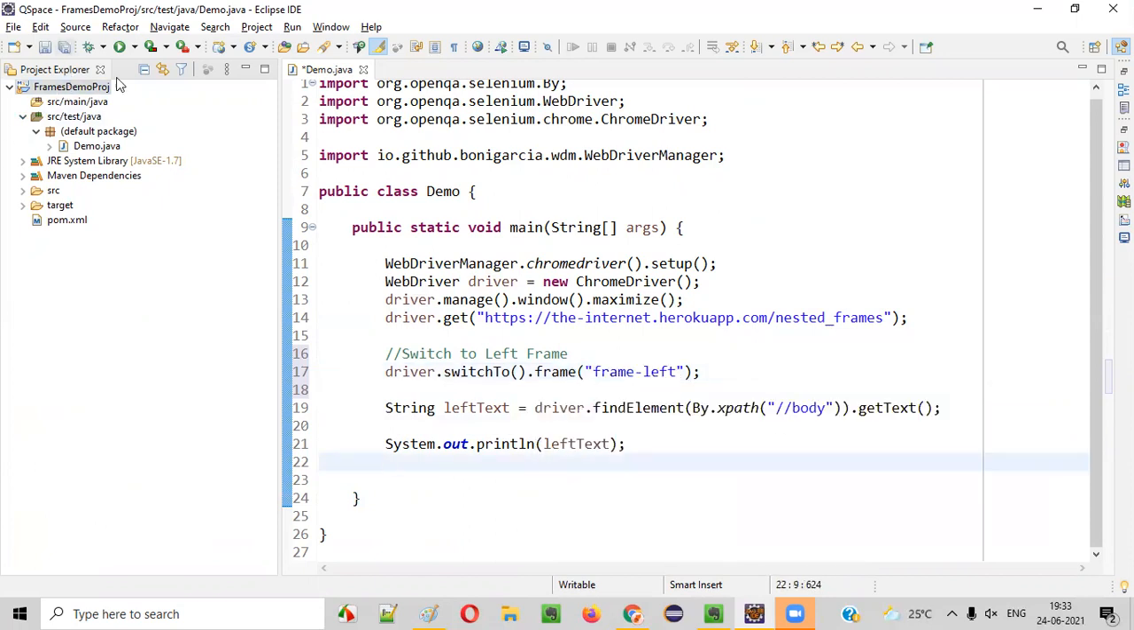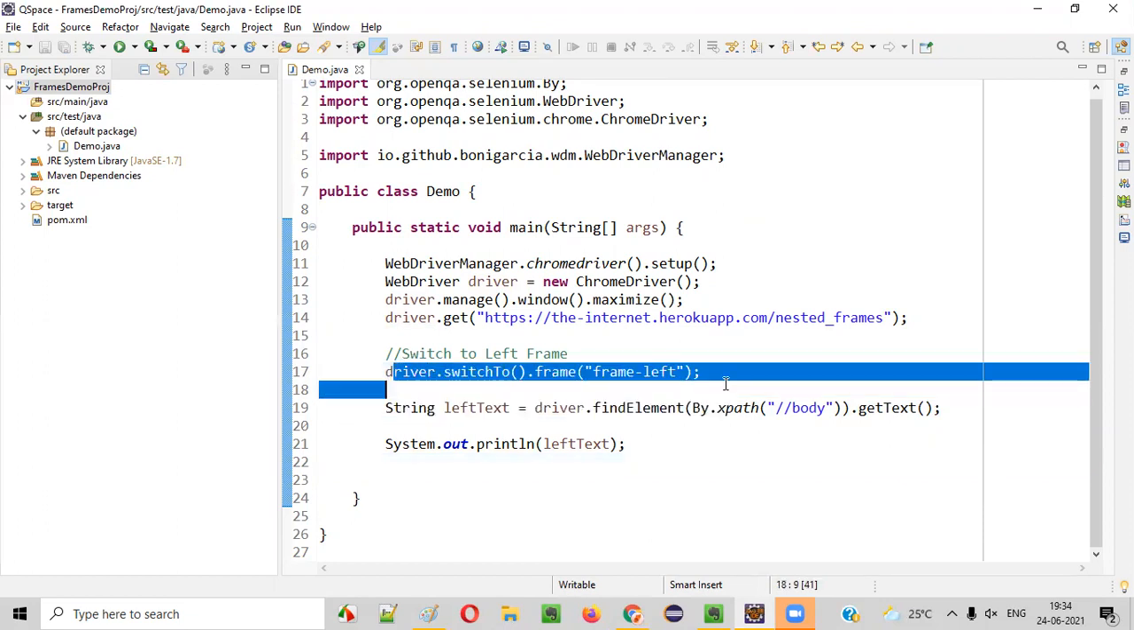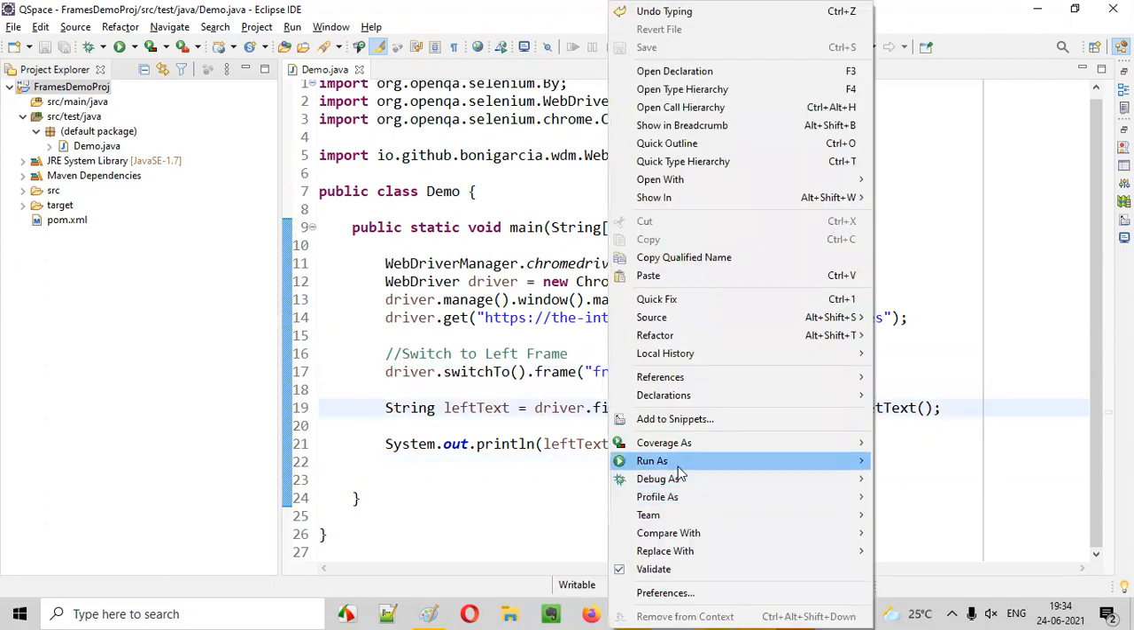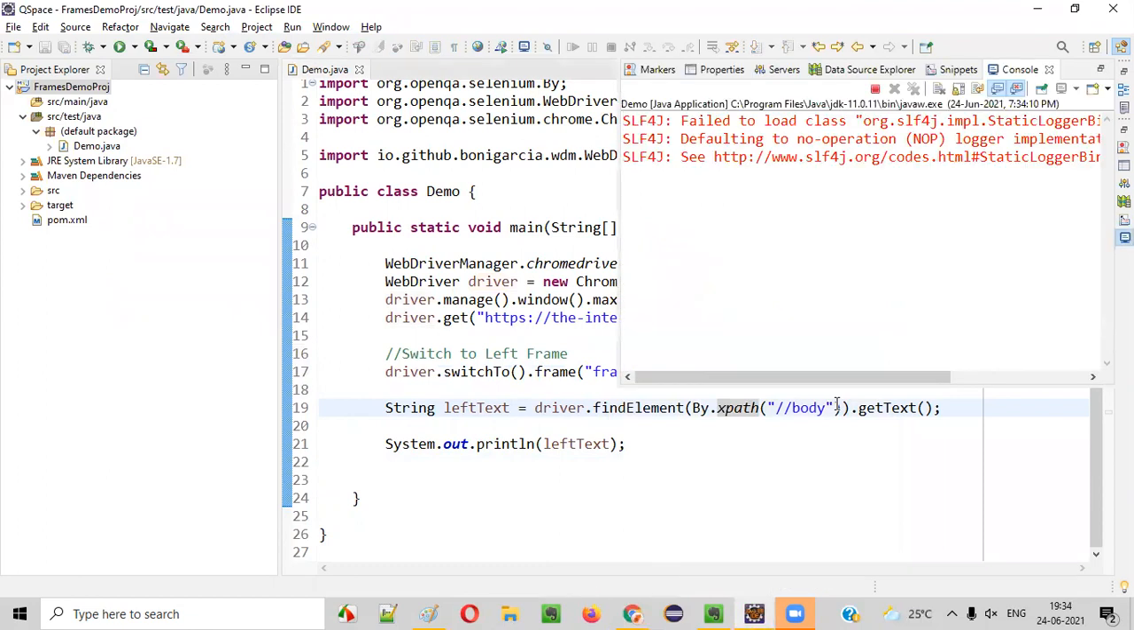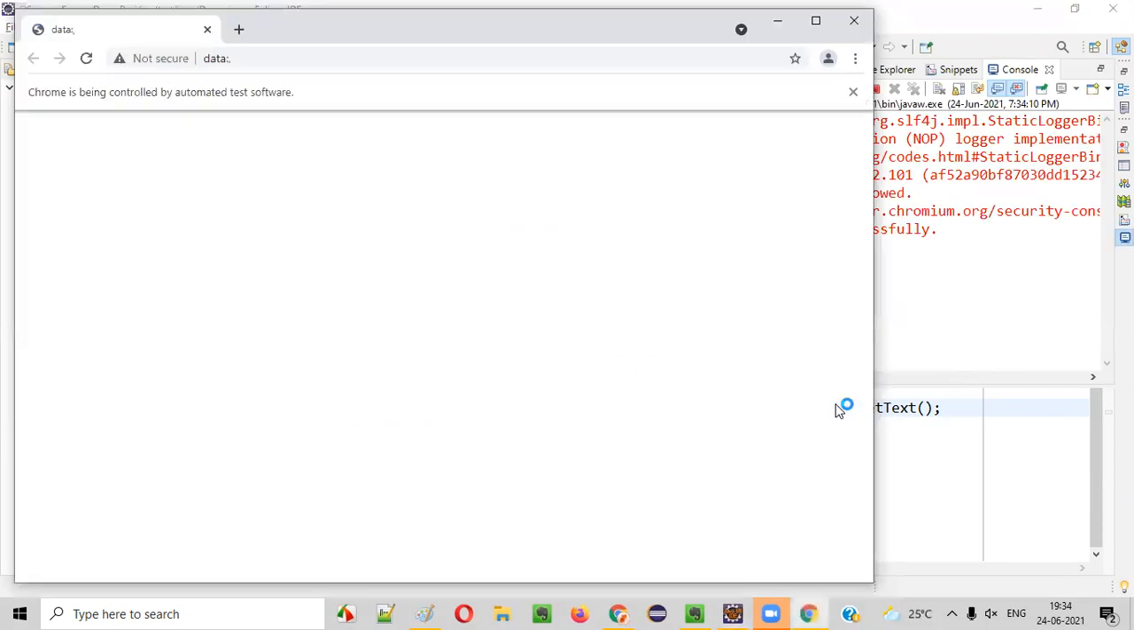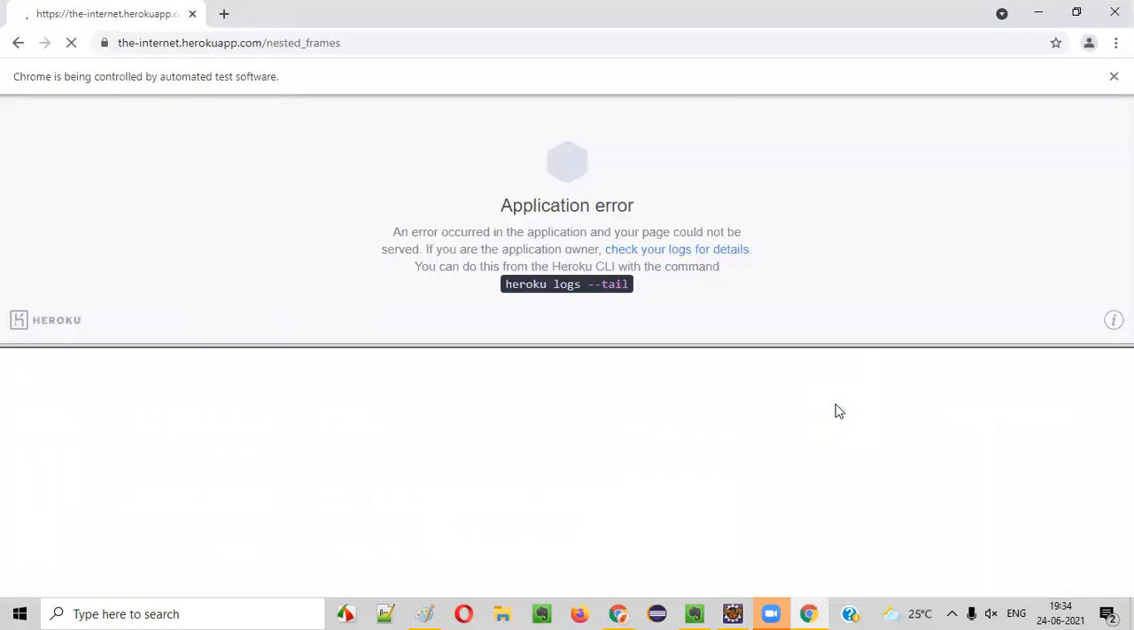I'm just thinking that this will work, but this will not work, guys. Instead, you are going to get a no such frame exception. This frame will not be visible, guys. I'll explain. Run it first. We'll go in a natural way. Run it, guys. I'm thinking that the left text is there inside a frame.